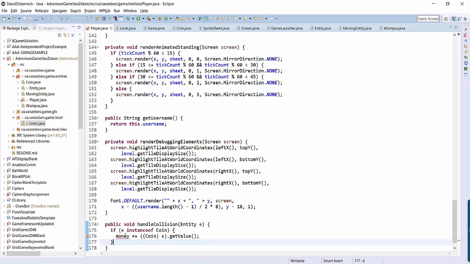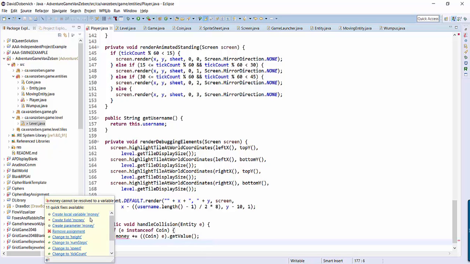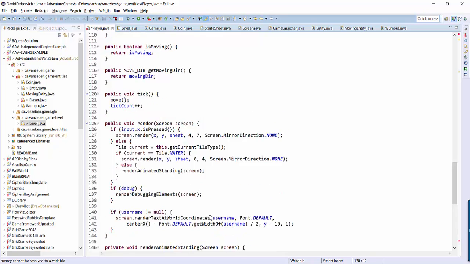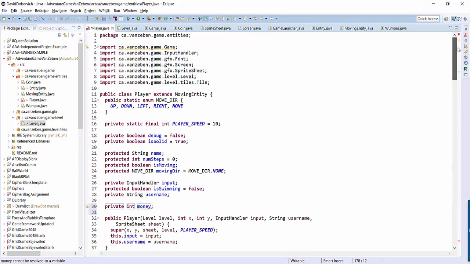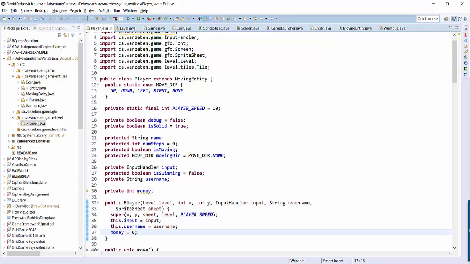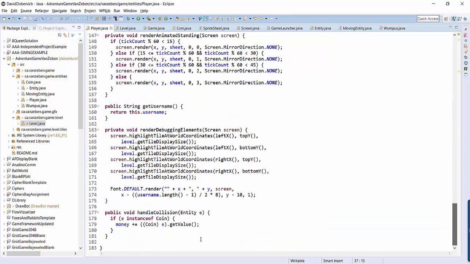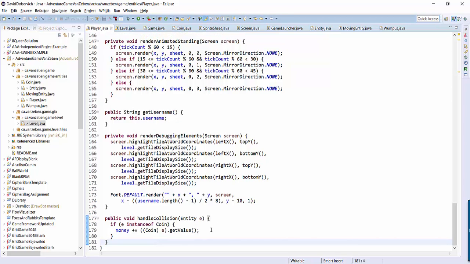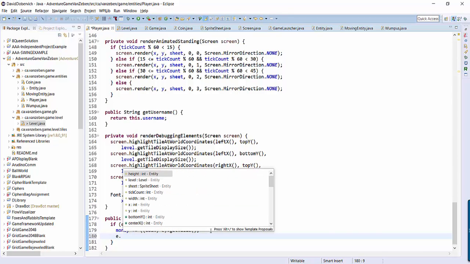I don't have a money variable, so let's make one. Create field money, and let's make sure that it's doing something sensible up here. It's private, it's an int, great, and so I'm going to put it in my constructor. I probably want getters and setters for it, but I'm not going to do that right now. Okay, so I've added the value of the coin, but now I need a way to remove the coin from the world. So here's what I'm going to do.